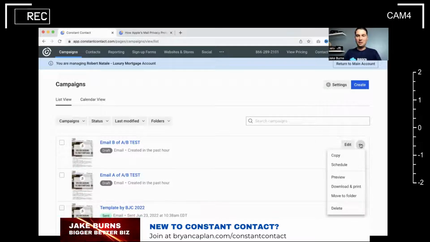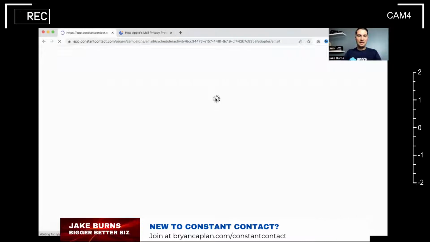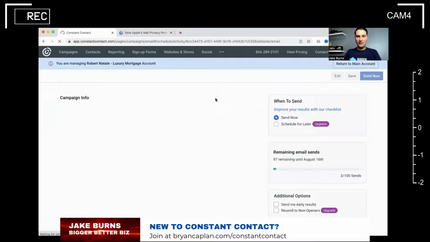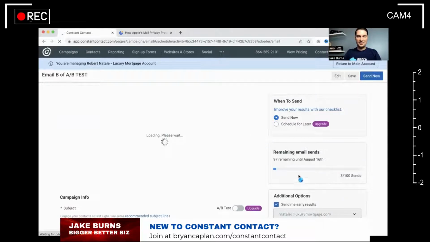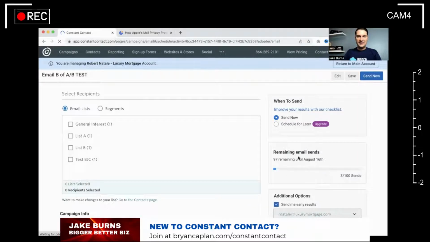and we're going to click on schedule. I could click edit and then go to the design page and then to schedule. But we're just going to go to schedule. So in this case, I would wait for everything to load. This is just a test account. That's why it's all testy in there. I would click on list B, and then I would click a schedule for later.